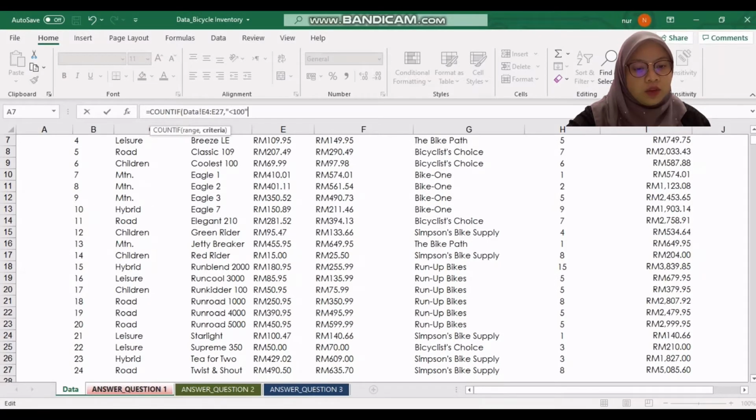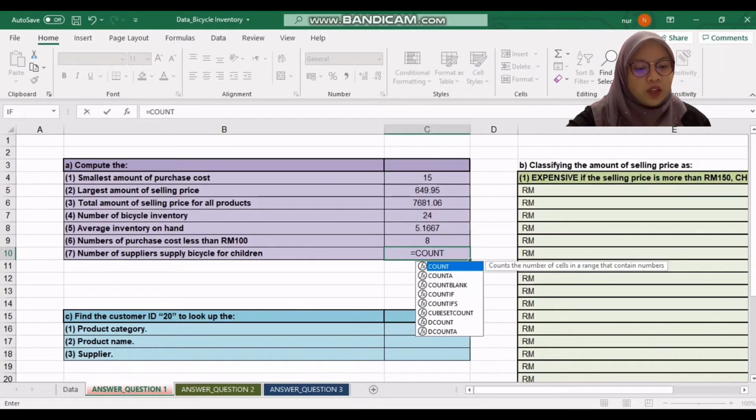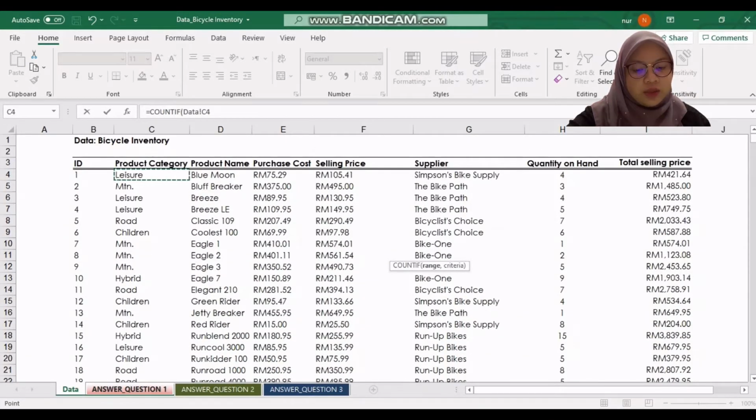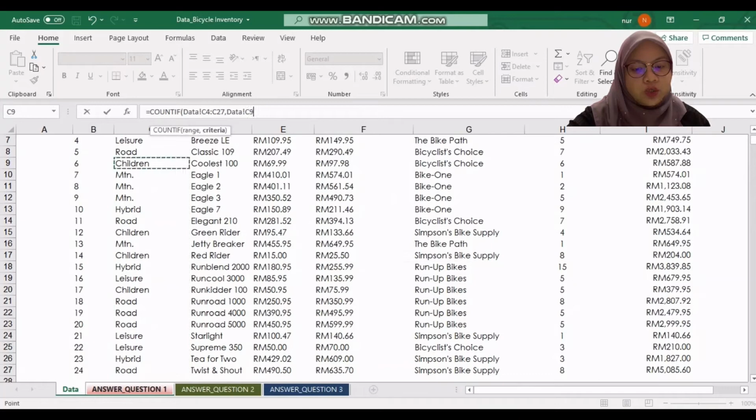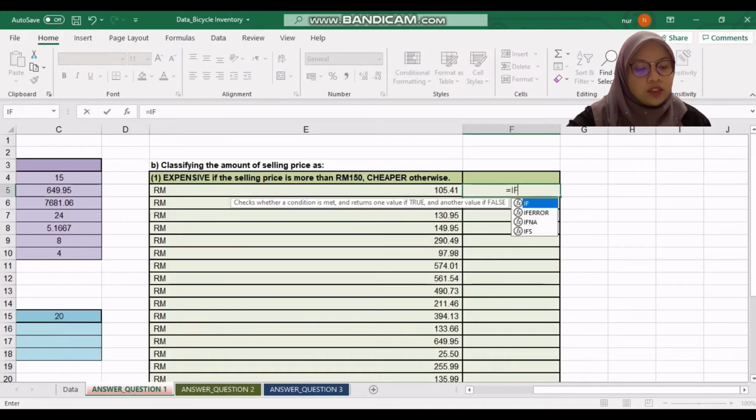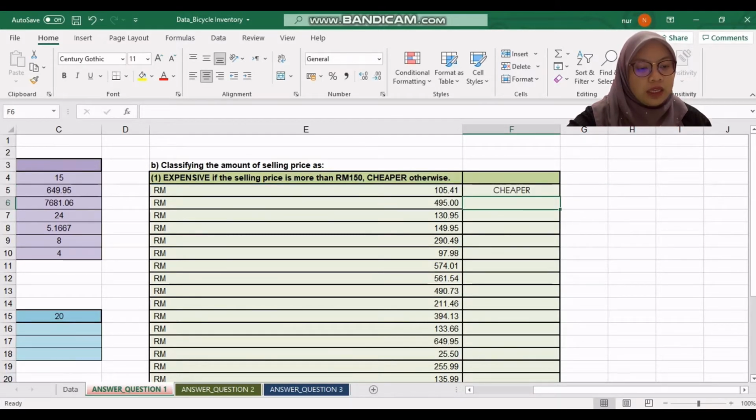Less than 100, and then equal to COUNTIF, and select all the data in the product category, comma, and choose children. Next is equal to IF, and then select the selling price, comma, more than or equal to 150, and then bracket expensive and bracket cheaper, and then double click.